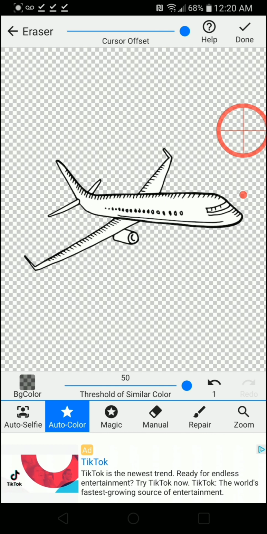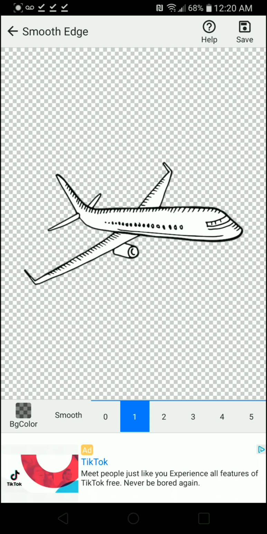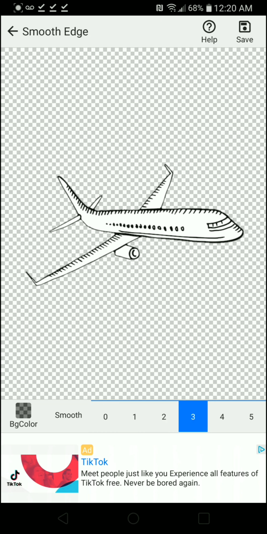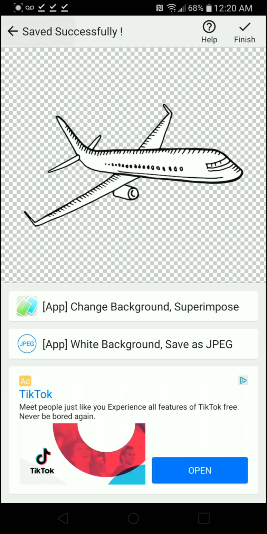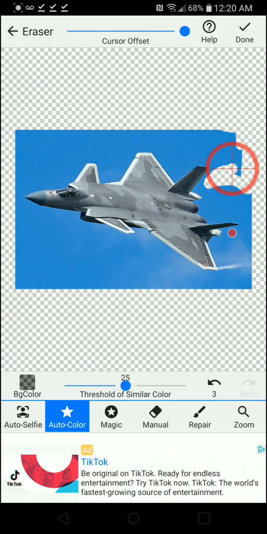Now you have removed the background. Click on the check mark. It will bring you to the finishing touch. Use the numbers to do more deep cleaning. Then click Save. Your photo will be stored in your gallery storage. Find it and use it. I will show you another editing round.